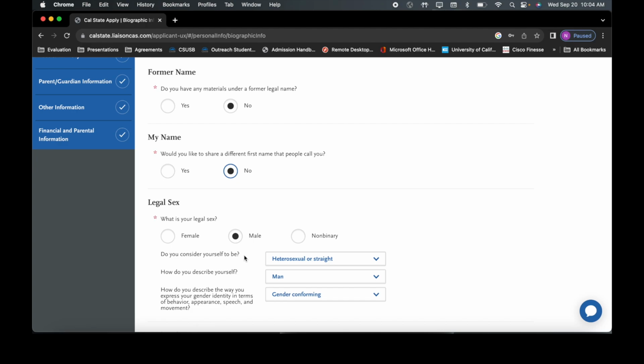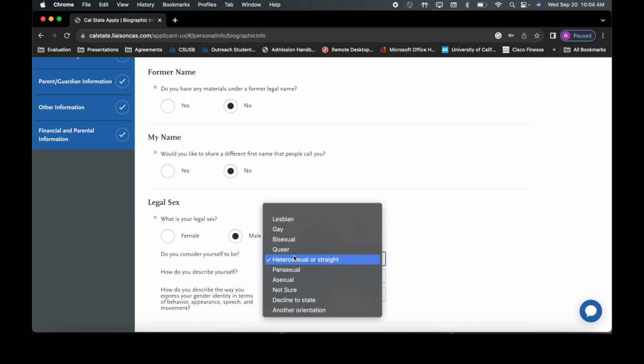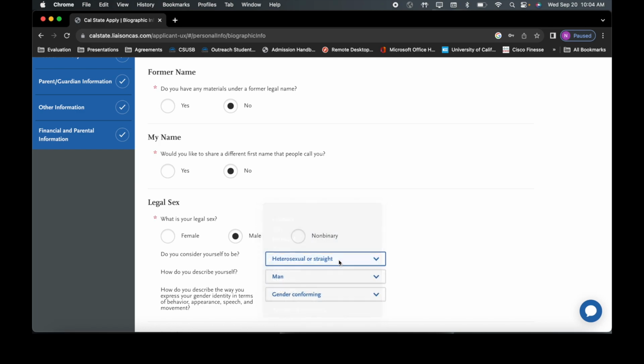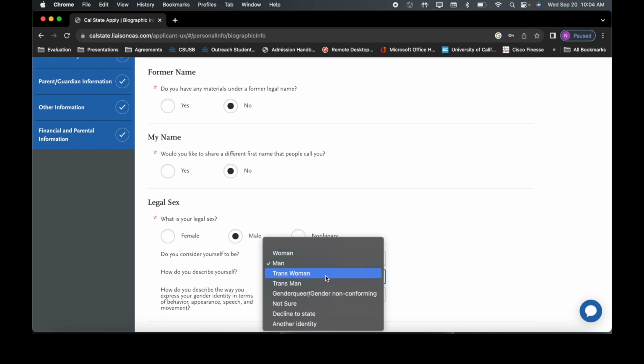This next question is asking about your sexual orientation. Do you consider yourself to be? If you select the drop-down box, you can see all of the options. I am heterosexual, also known as straight. Next, how do you describe yourself? Again, select the drop-down box, and you can see all of the options. I am a man.